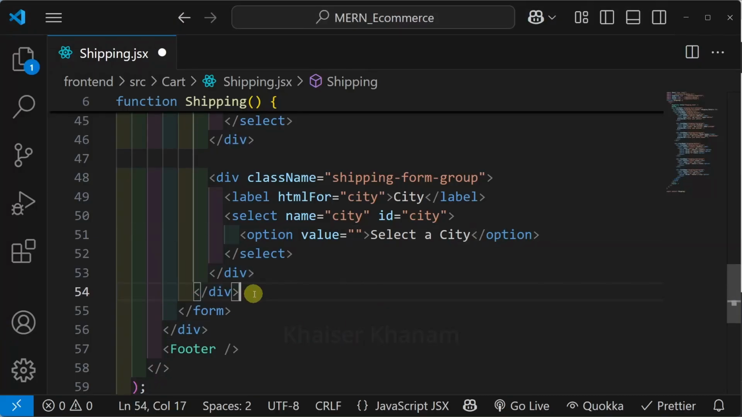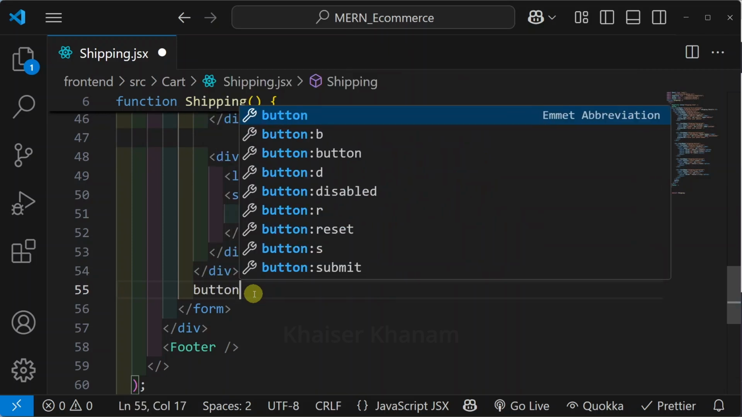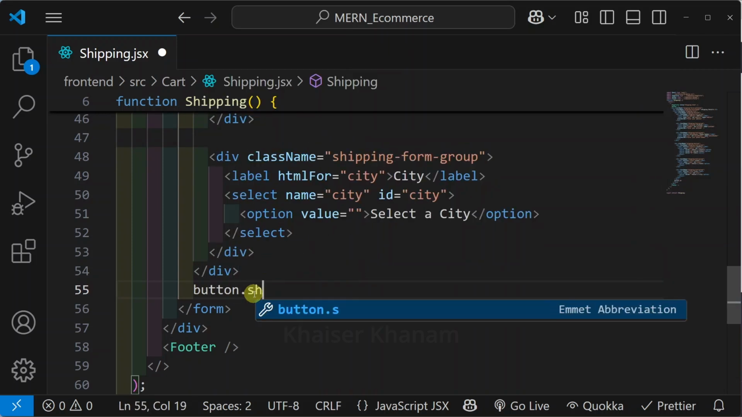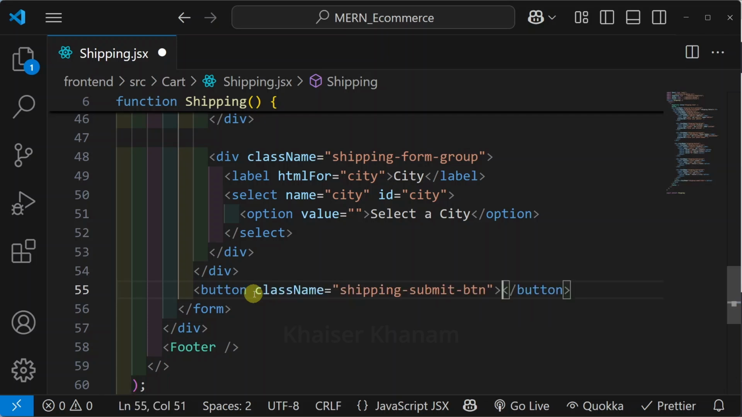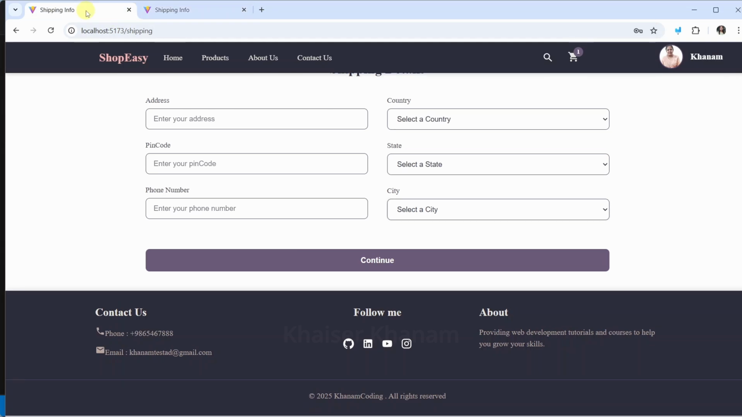This is our closing section. Below this, I will be creating one button, and for this, I will give the class as shipping submit btn. Inside this, I will be passing continue. Save this. Come to my project. Now you can see I am having this continue button. So this is how we are going to create static structure of a shipping page.